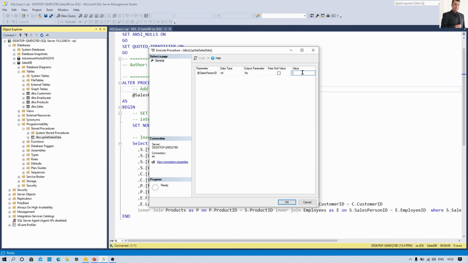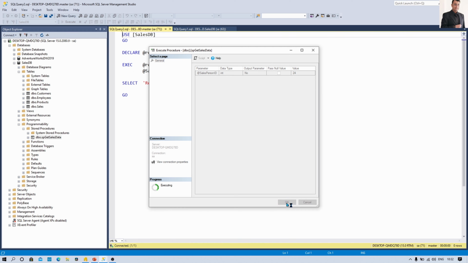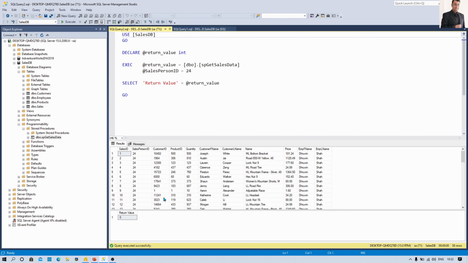So let's say for an example I am just entering one employee ID over here and click on OK, and what happens here is it will show me all sales line items: the sales ID, who is the customer for this sales line item, then the product name, its price, employee's full name, last name, customer full name, last name, product ID, quantity, customer ID. Everything I'm getting using this stored procedure.